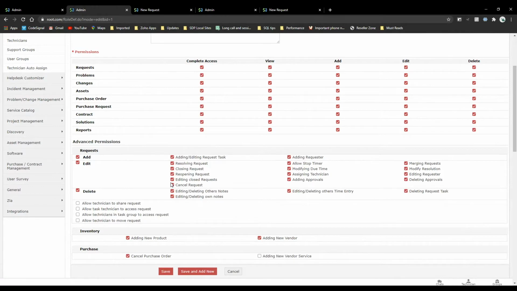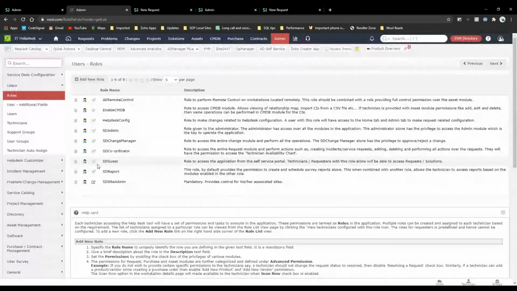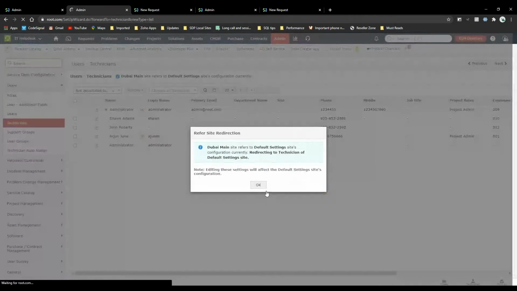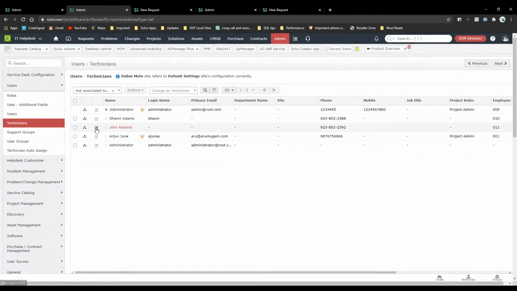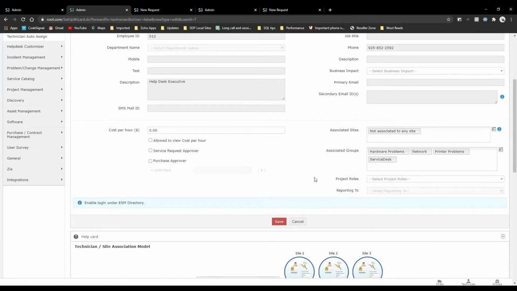So in general, help desk admin and help desk config will allow you to configure request-related configurations. In addition to that, SD admin is going to have complete control over it, and SD site admin will also have complete control over the templates for their respective sites. These are certain roles that you need to assign to your technicians. Whenever you change someone to a technician, it is mandatory to update their roles as well, because you don't want to provide complete access. So this is where you provide the roles.